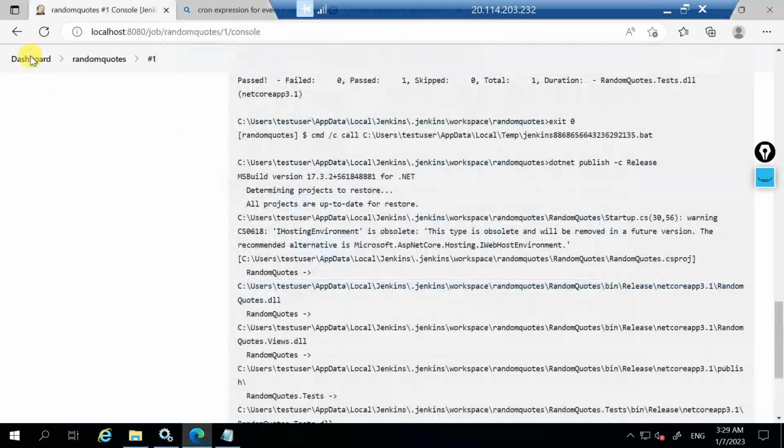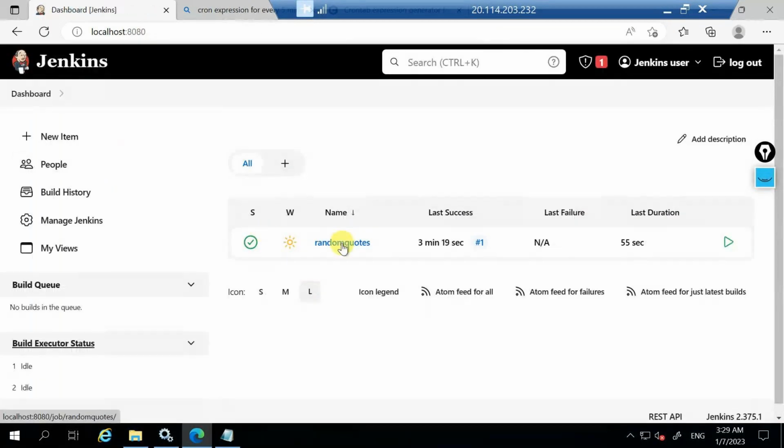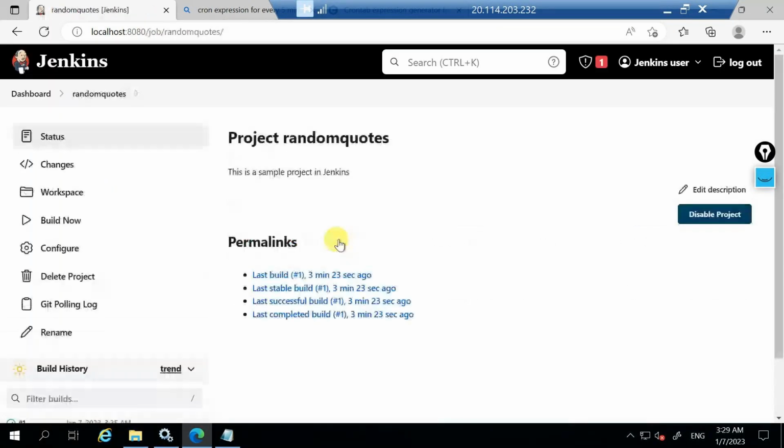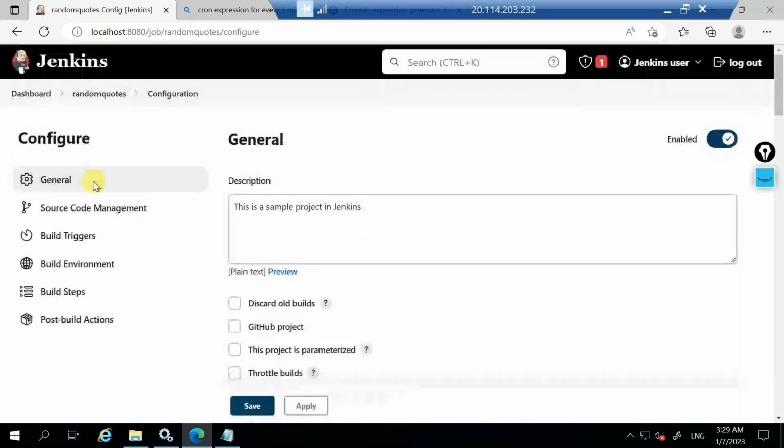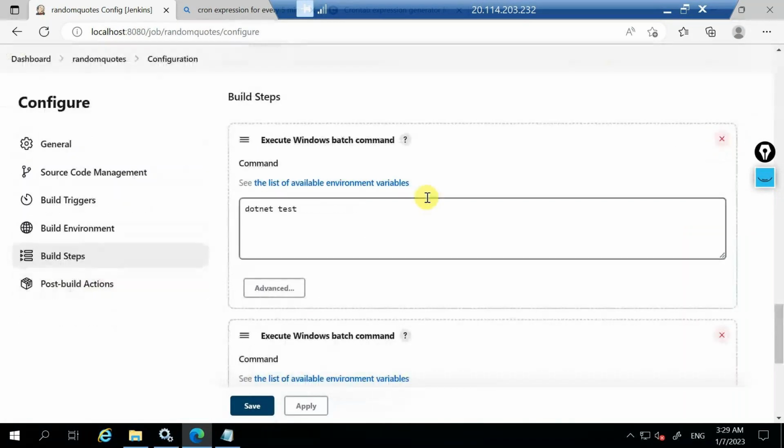So I mentioned the steps. Unlike Azure DevOps, you are not going to get a template. You'll need to mention the steps here. How did I mention those steps? By using configure inside those steps. I mentioned two steps. This can be anything else.